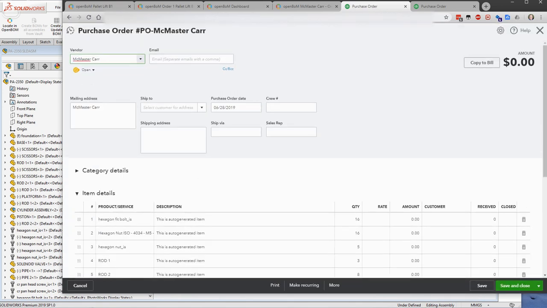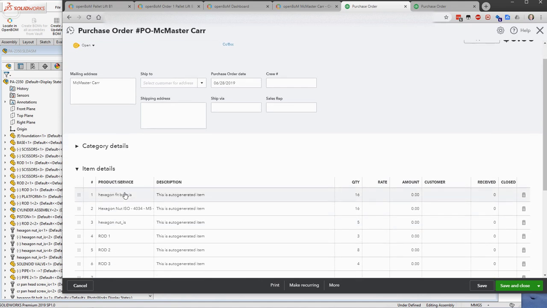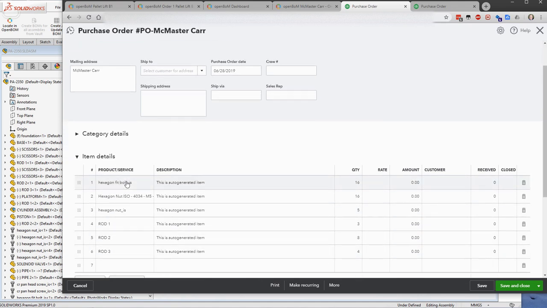We can see here it is, here's the PO for McMaster Car. Here are those part numbers that we just brought over, and here are the quantities as scaled up for the 5 units.